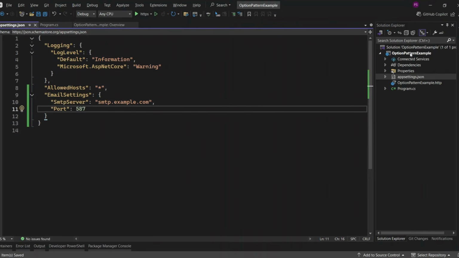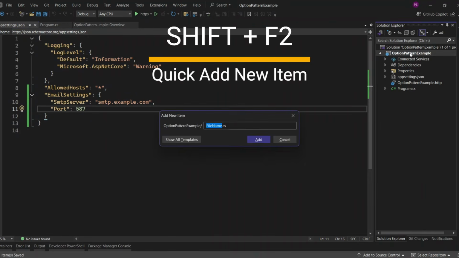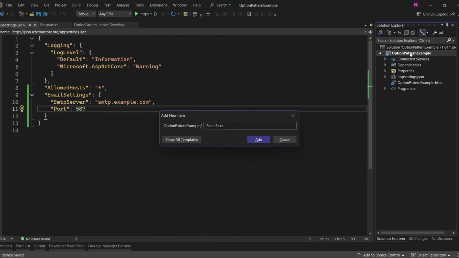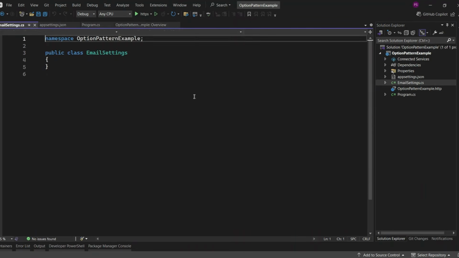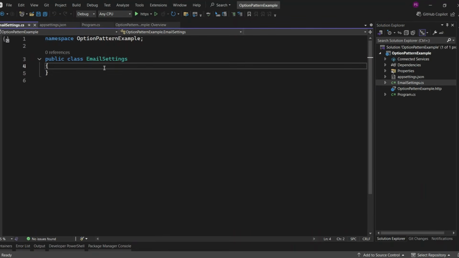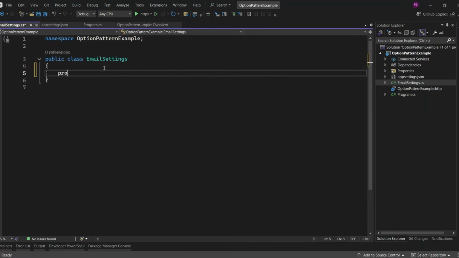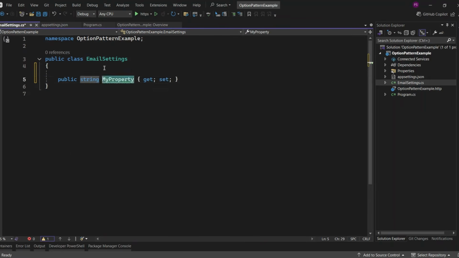Next, I'll create an option class to match the section we added in the appSettings.json file. I'll call this option class EmailSettings. This class must be non-abstract, with a public parameter-less constructor, and contain public read-write properties to bind. EmailSettings class will have properties for SmtpServer and Port, just like we defined in the configuration file.